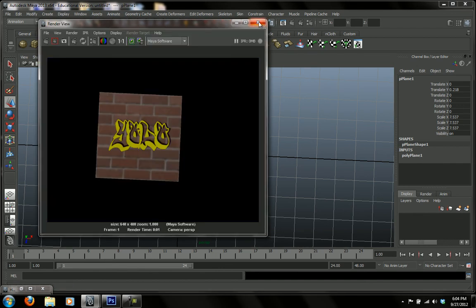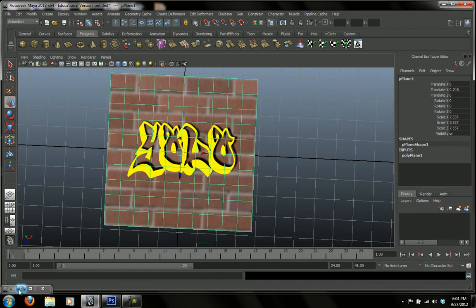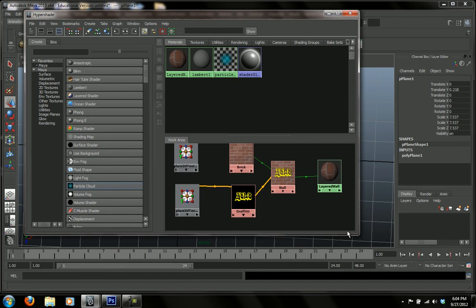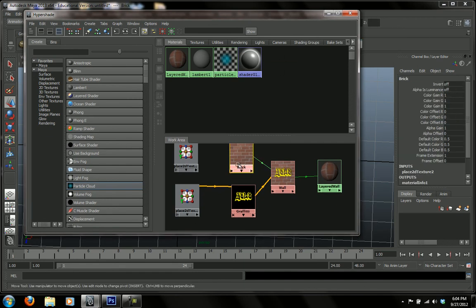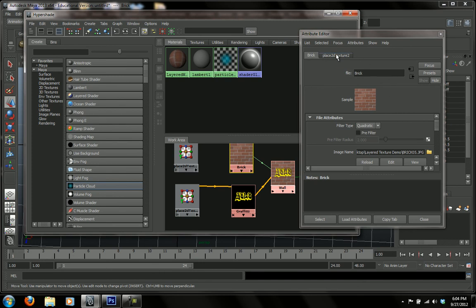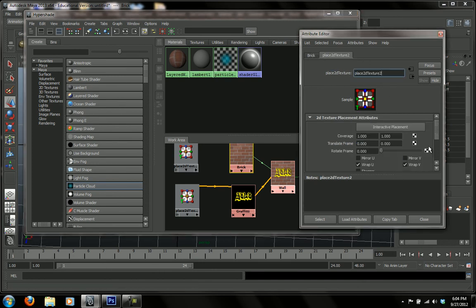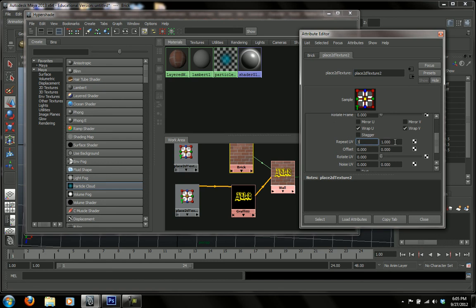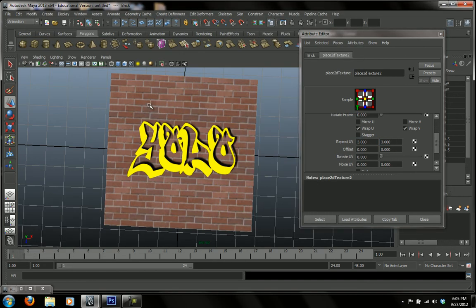And there we go. Now also remember that from the hypershade, you can choose all of your materials. So if I double click on the brick material, I can go into the attribute editor, and I can tile and position it to a certain degree. So now we have kind of a more scaled brick wall with like a label or an image on top of it.